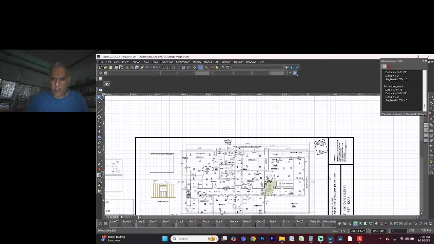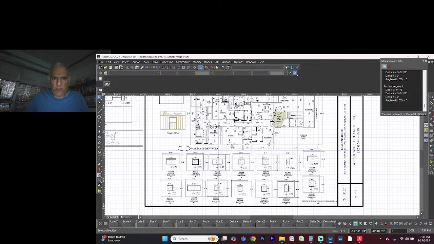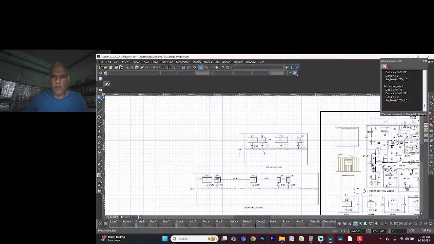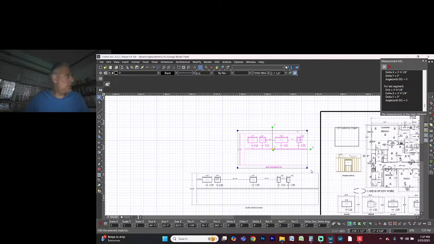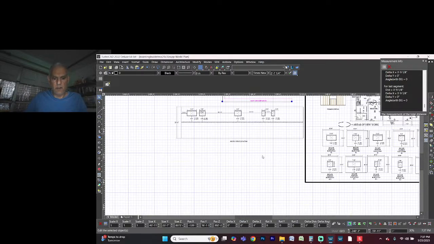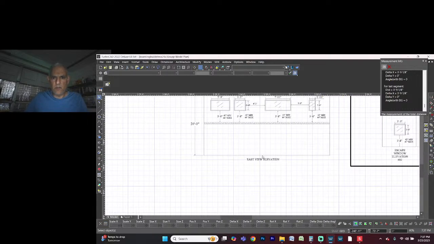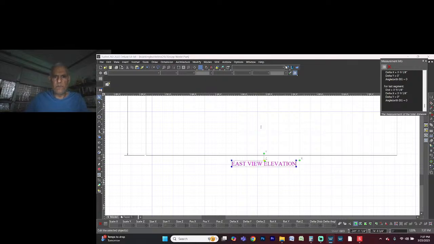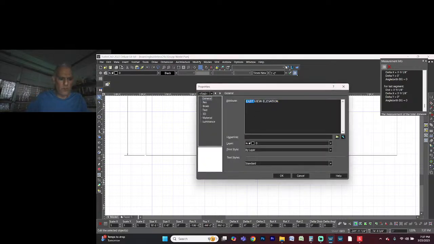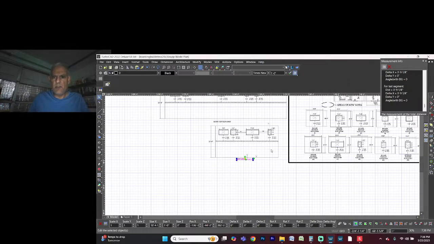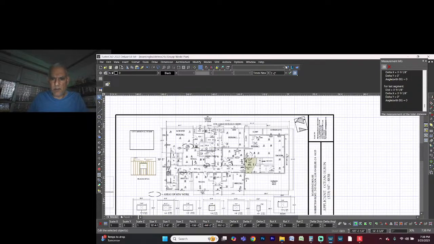Now I have to do a west view and then this view. So I'm going to copy this, copy and paste. I'm going to call this west view, caps lock, west view elevation. This is weird because, actually, no, it's not weird.